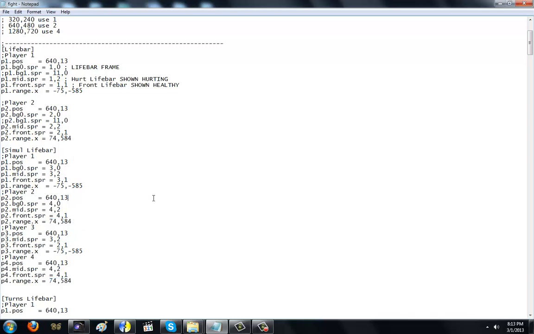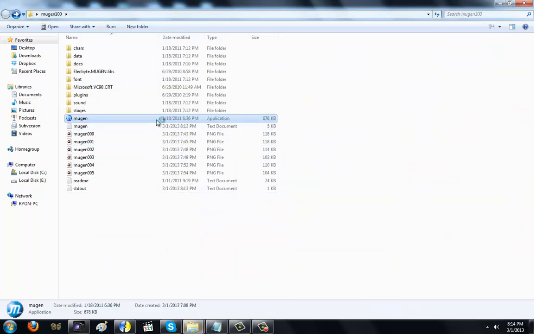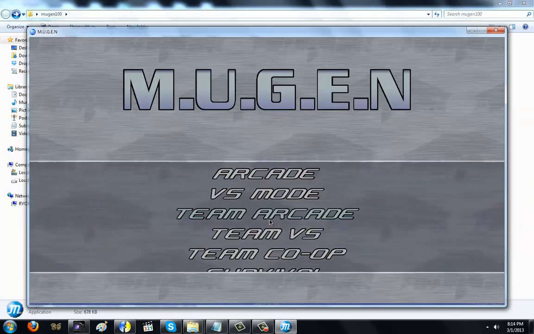Now positioning is different. We're gonna say 23. We'll add 10 to this. Sorry, not there. We'll add 10 to player 3 and 10 to player 4. This way, when you're playing simultaneous, you can see the difference in alignment.